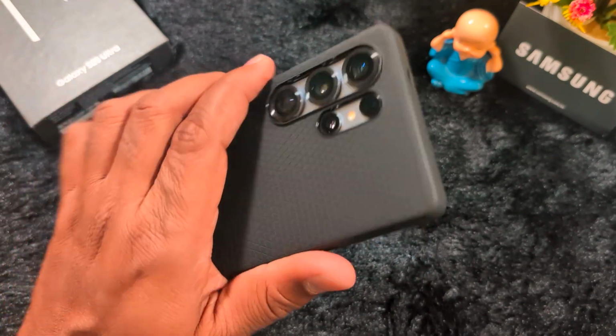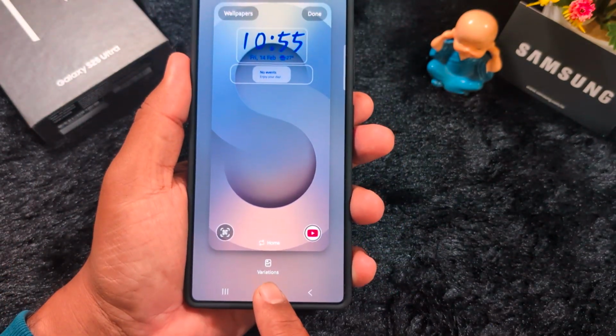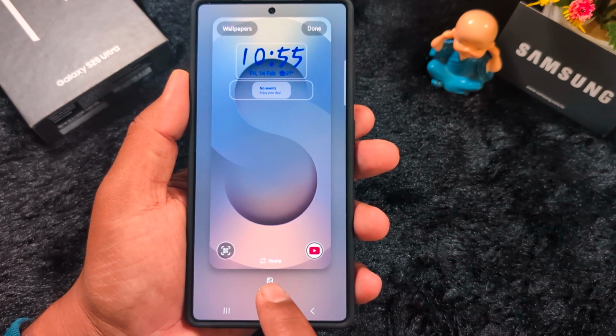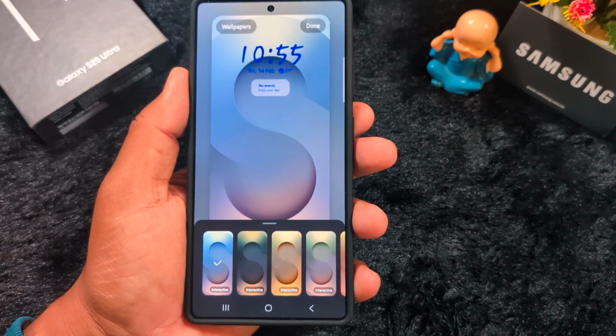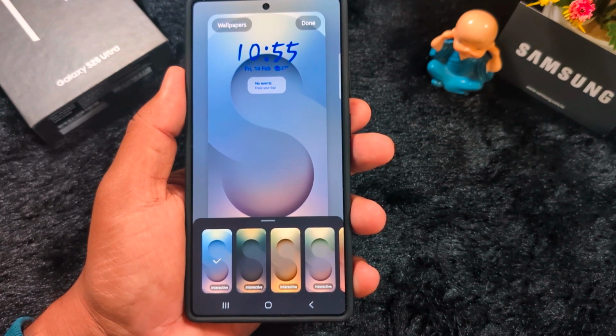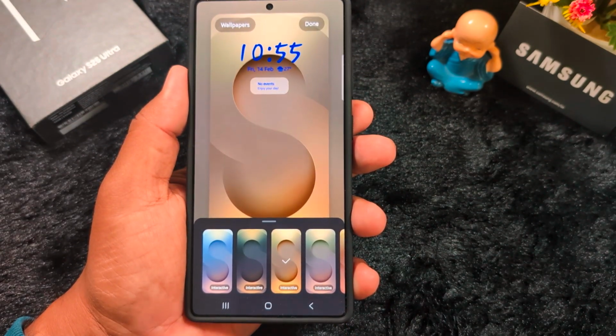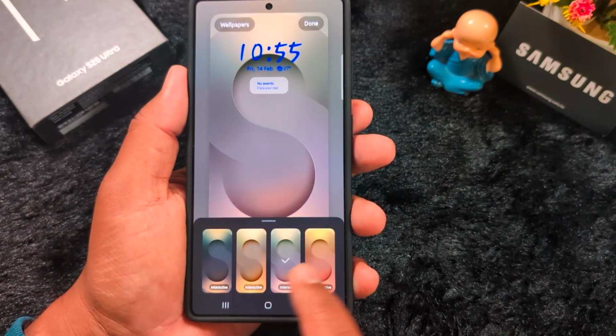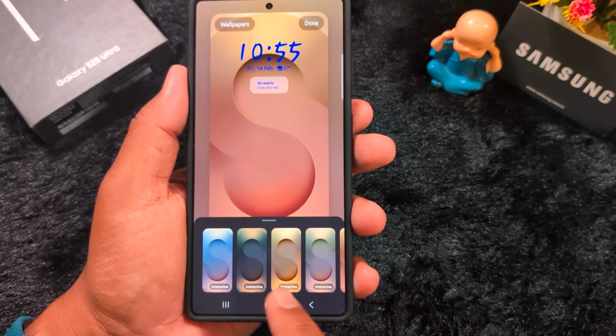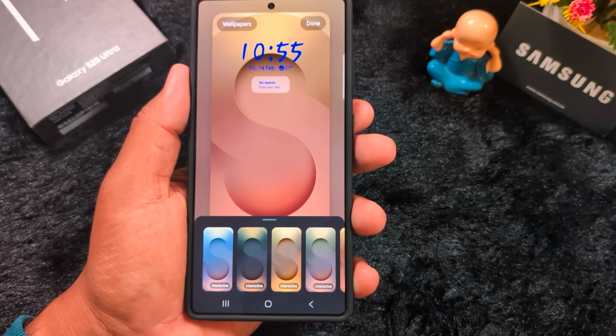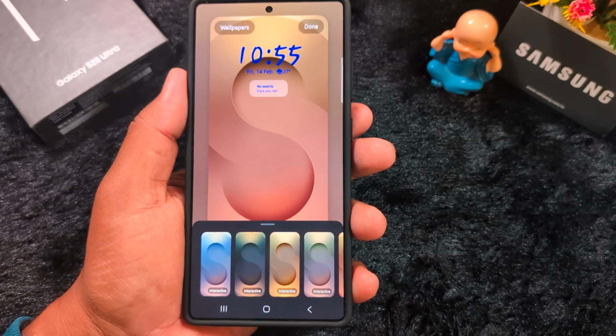Samsung S25 series. Now at the bottom you can find the Variation option. Tap on it. Here you can see the list of different interactive wallpaper variations. You can see how it looks. You can see the 5 different interactive wallpapers on a Samsung S25 Ultra.